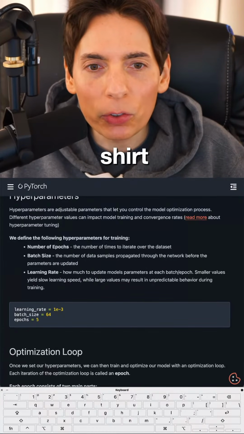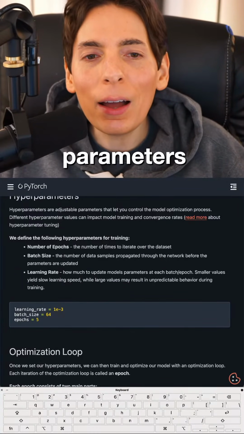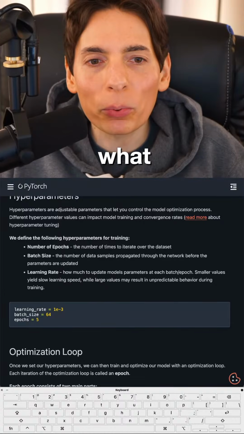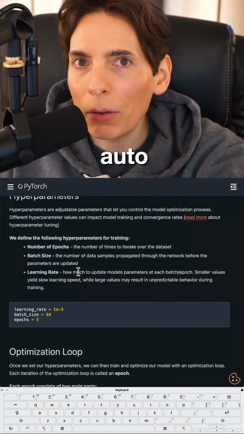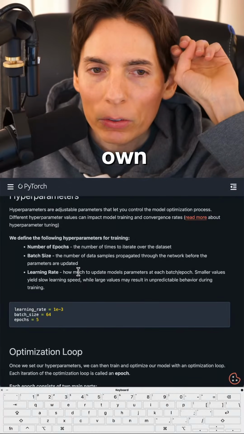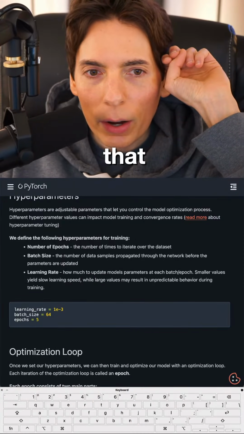GridSearchCV helps you set some parameters and gives you some rundown on what the best parameters are. Oh, yeah. Okay, got it. This is like the AutoGrad where every parameter is fine-tuned on its own. You could do that. AutoGrad.